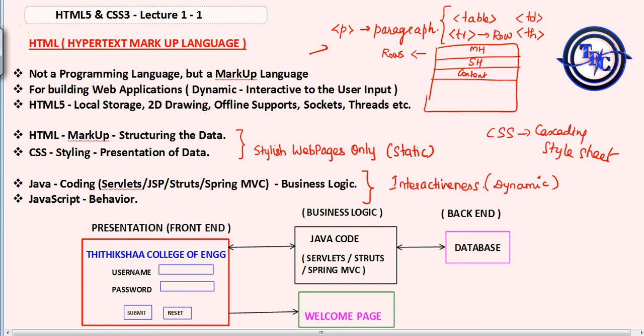HTML is used especially for building web applications. We have something called static and dynamic. We will see static and dynamic. I'll show an example. Static means like this page. Whatever the design, even this page will not be interactive with the user.